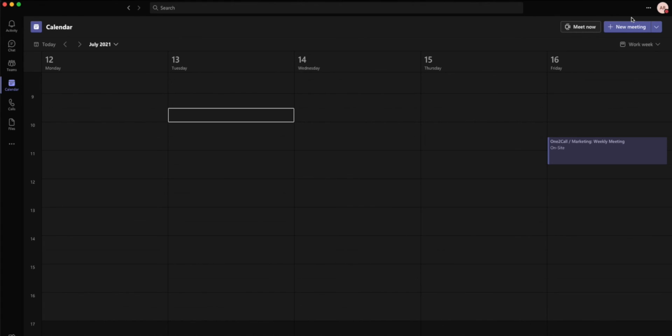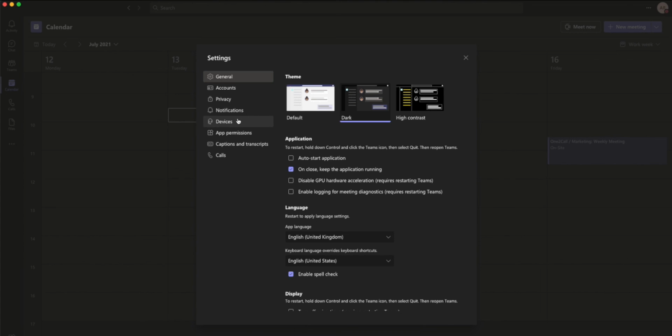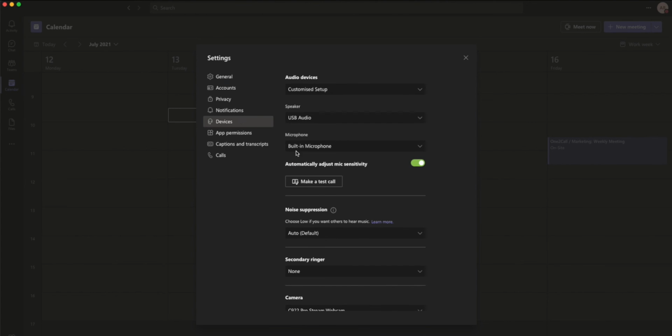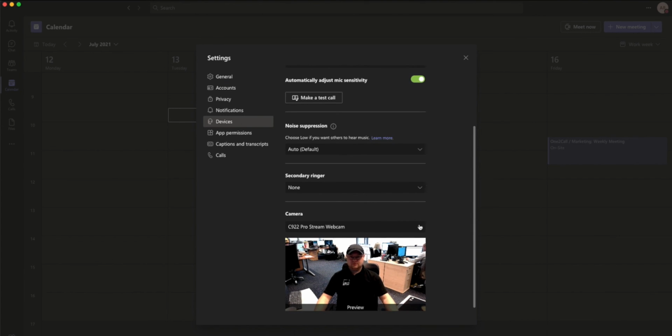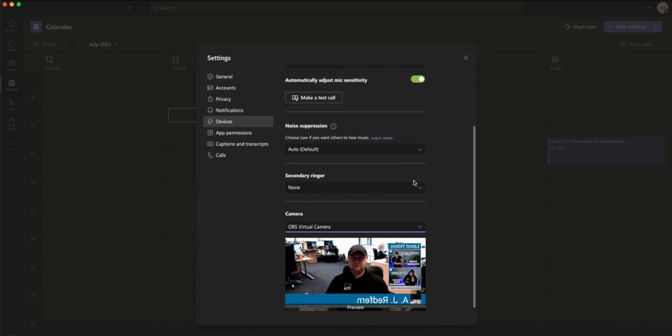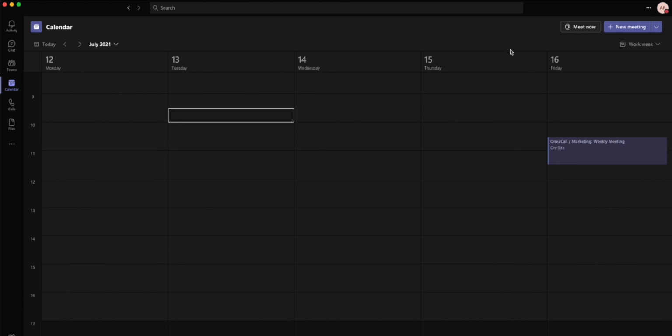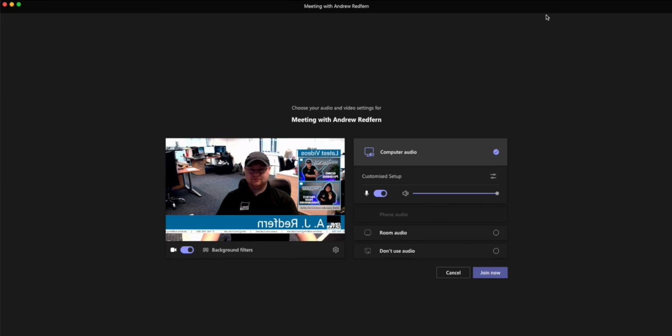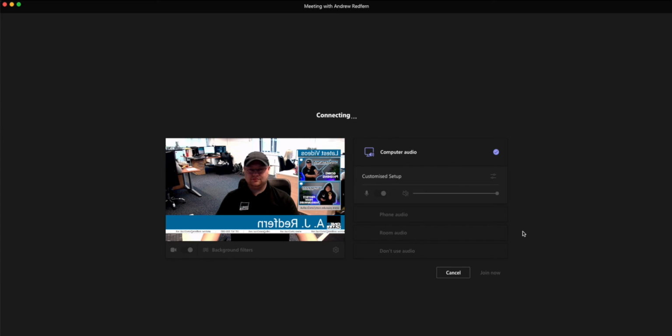In Microsoft Teams, you will have to go to your settings to display the virtual camera. This is the 3 dots at the top of your screen next to your account icon. Go to the devices in the settings menu, scroll down to your camera, and in the drop-down menu, select OBS Virtual Camera. Then, when you are in a meeting or starting a meeting, you will see your new branded graphics. Just remember that whatever you see here will be reversed, and that the people you are meeting with will see everything the correct way round.